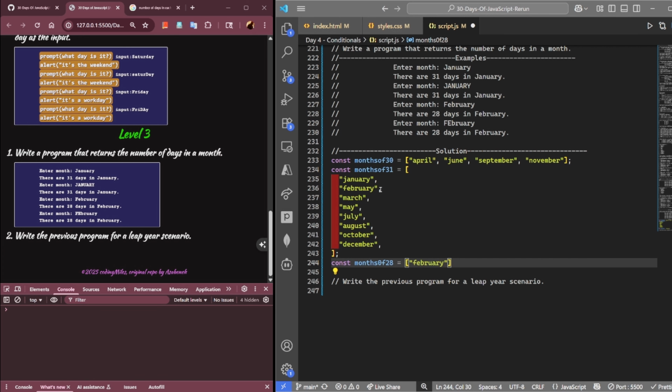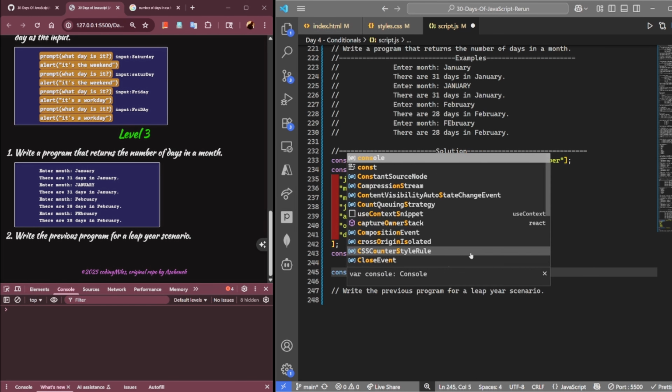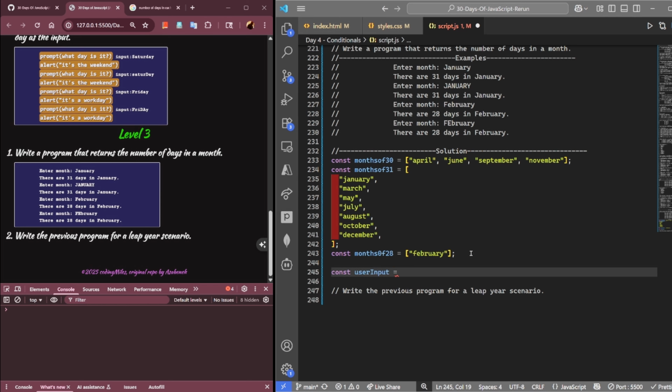Okay, we got the arrays out of the way. Now we have to get the prompt from the user that asks them what month they are inquiring about, that is, what month they want to know how many days it has. So we'll do another prompt. Is equal to prompt. What month is it, I think? Oh, please enter a month for me.